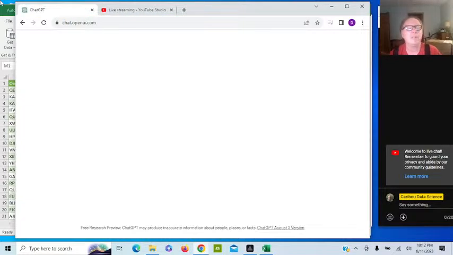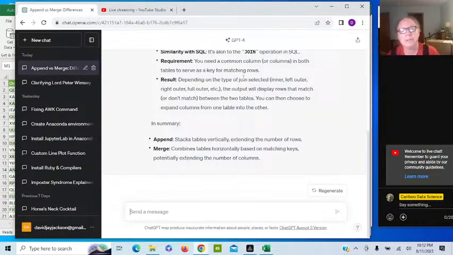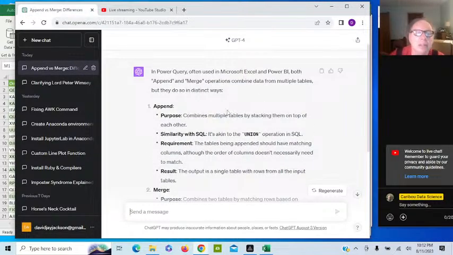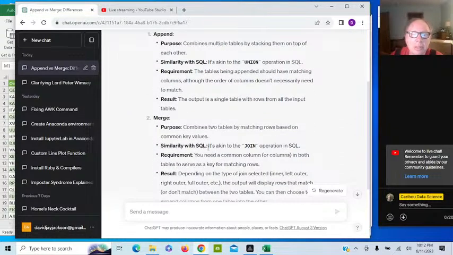So the question we have is what's the difference between append and merge? I said, what's the difference between the append function and the merge function in Power Query? Append's purpose is to combine multiple rows by stacking them on top, so it appends to the end of the table, similar to a union function. A merge is similar to a join function, and it combines two tables by matching rows based on a common key.